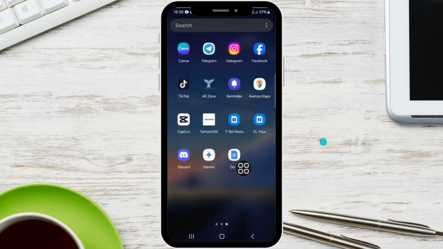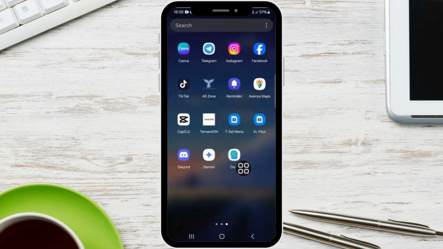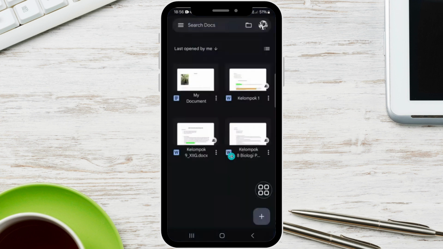First, install the app. Head to your device's app store, search for Google Docs, and download it. A quick tip: make sure you've got a stable internet connection for the initial download so everything installs smoothly. Once it's ready, you'll see the Google Docs icon on your home screen or in your app drawer.